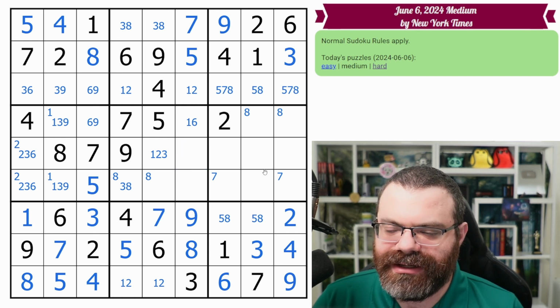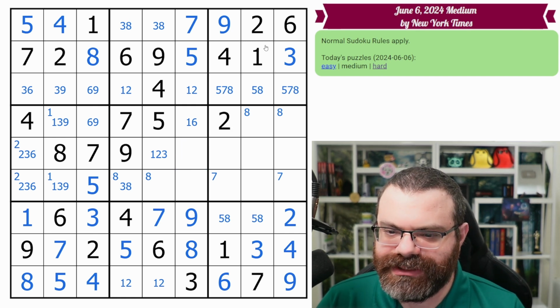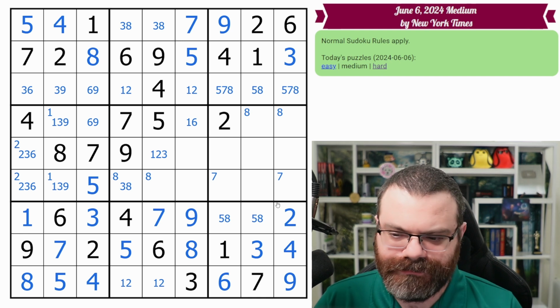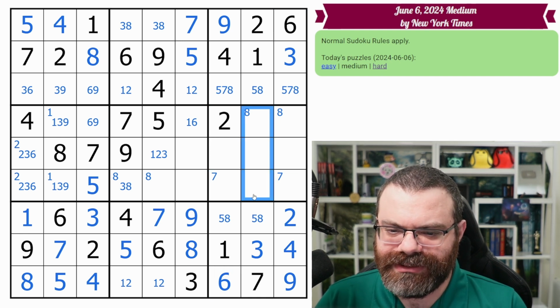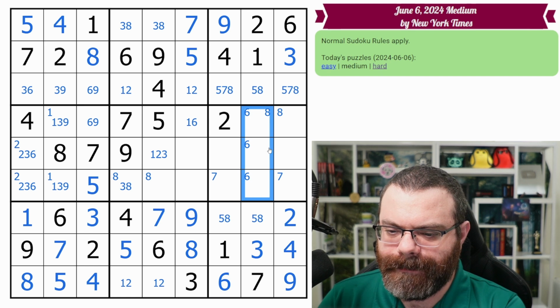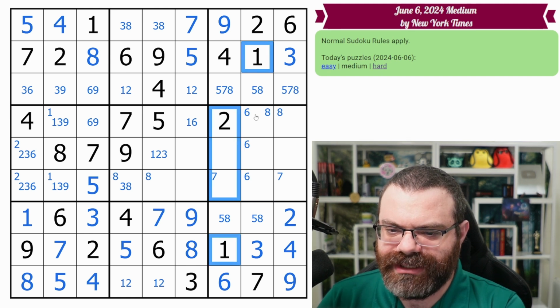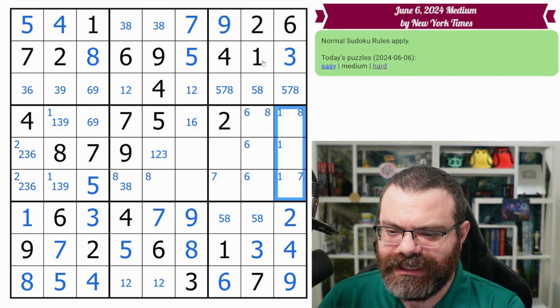Let's do this stack here. Let's actually look for duplicates. So we have 2 6s looking in here. So there's a 6 in one of these 3. We have 2 1s looking in here. So there's a 1 over here. I really feel like we should be able to just finish this puzzle.